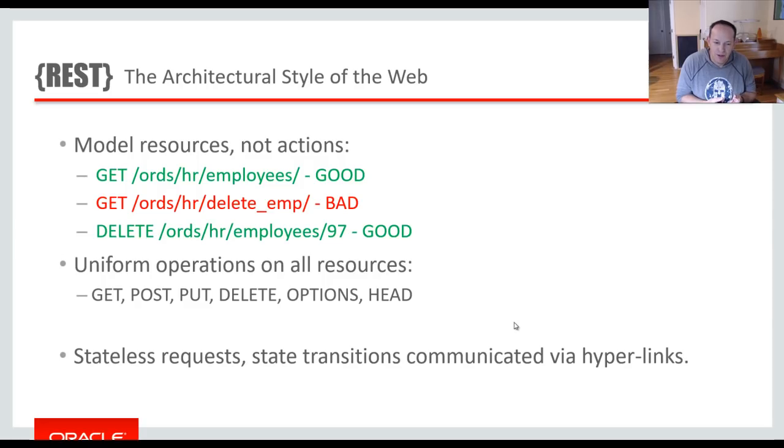If you had something called employees/deleted and you did a get on that, that might return a list of employees that have been fired or let go. That's about the closest I can think of a reasonable way to have the word delete in a pattern, and even that seems kind of harsh.